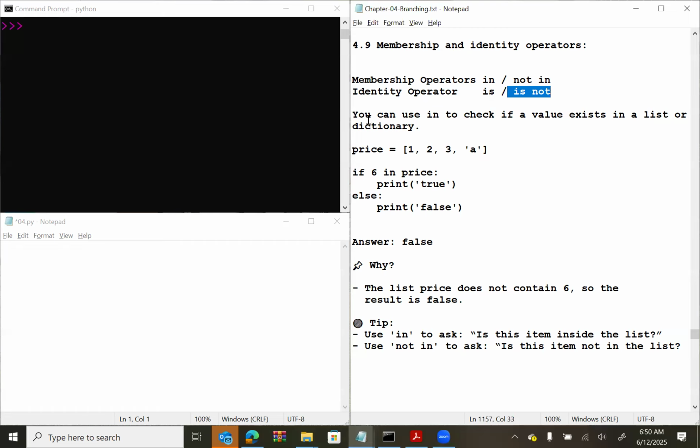So first we'll talk about membership operators. You can use the in operator to check if a value exists in a list or in a dictionary. So this in membership operator is for a list or dictionary.